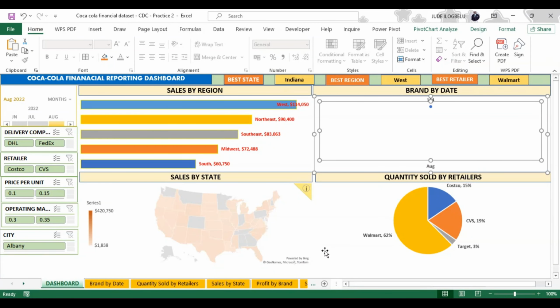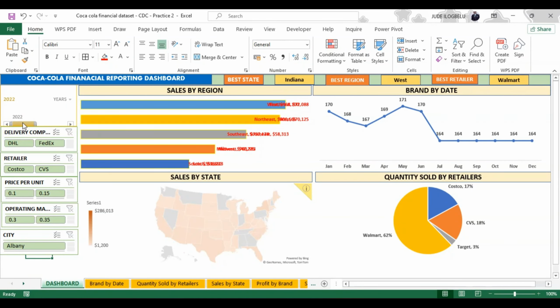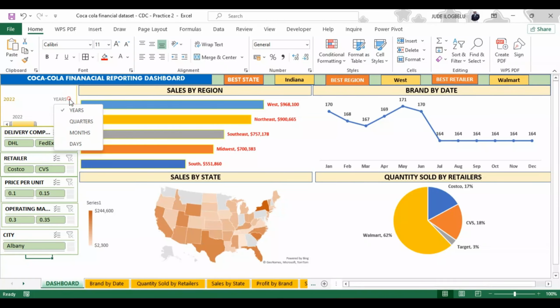What else again do we need to do? Okay, so we can also look at sales by September, as the case may be. Okay, we can bring it to years, 2022. You can see the sales for 2022 amongst others. We can bring it back again to months.